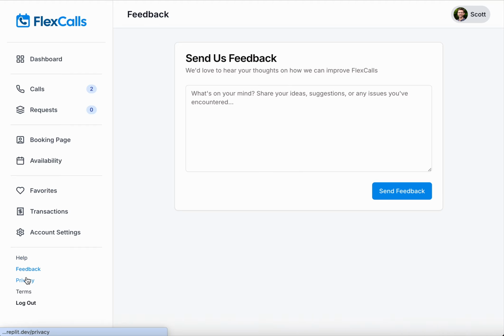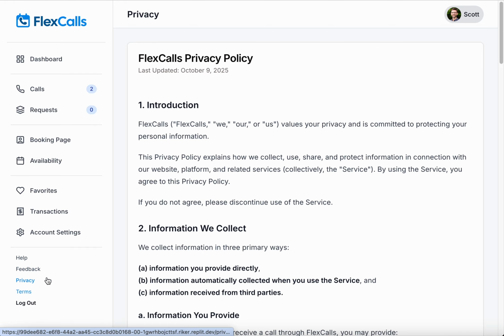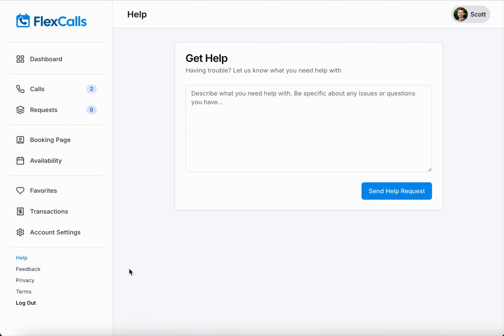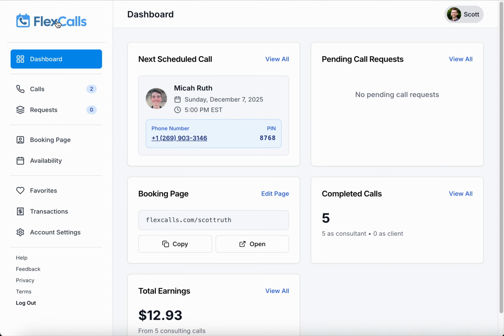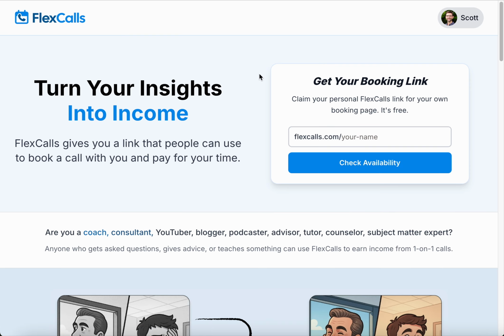There's other little things like submitting feedback and reading our terms and privacy and stuff like that. But for the most part, that is what FlexCalls will look like when we launch it, hopefully within about 3 to 5 weeks. So I invite you to stay tuned and to sign up as soon as we're launched.